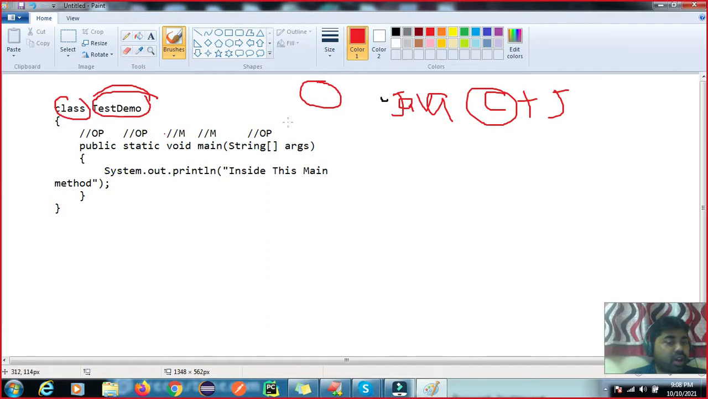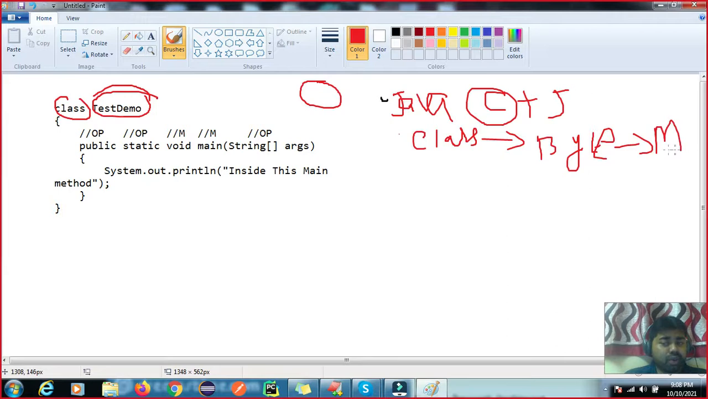If everything works fine, then what will happen? A .class file will be generated. The .class file is nothing but your byte code, your machine code, and only this code the JVM is able to understand. So what happened? This is our JVM software.